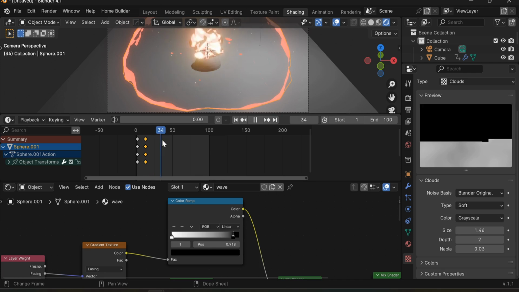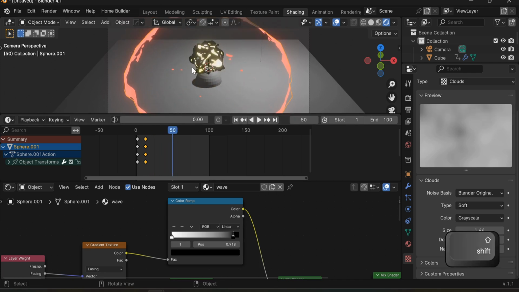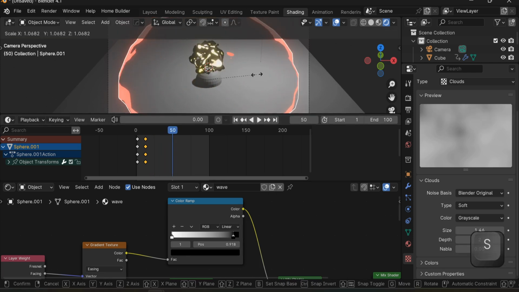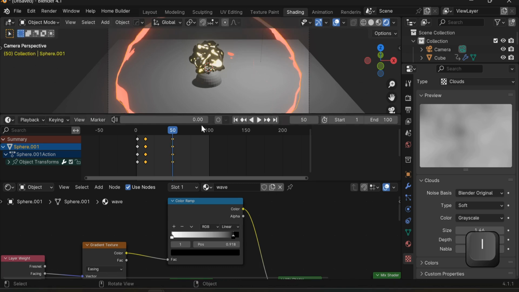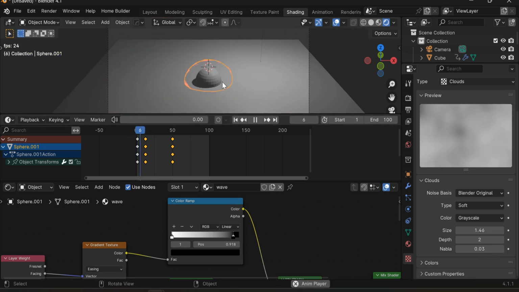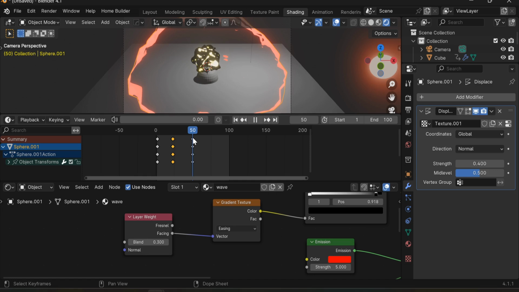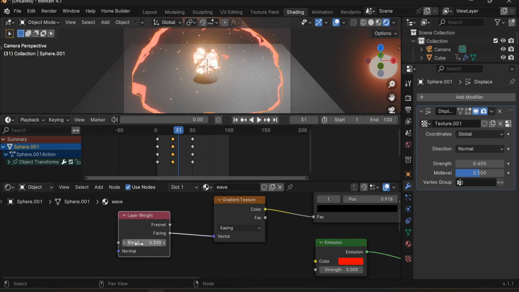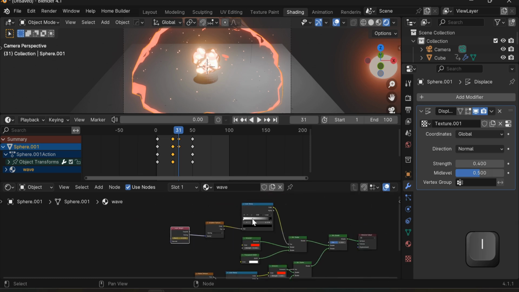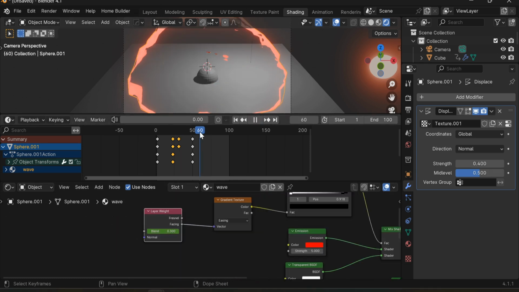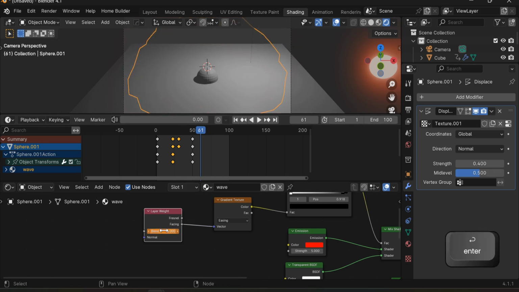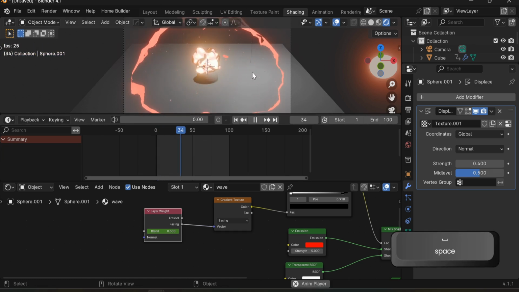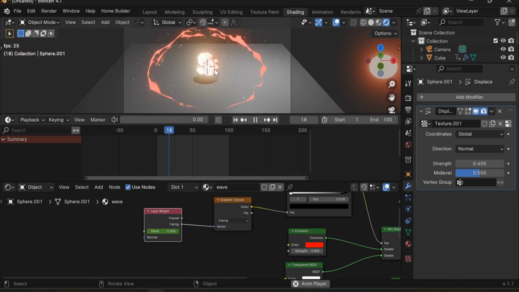So at the end of this animation, around 50, as that turns into smoke, we're going to go ahead and expand this just a smidge more, just so it still keeps moving. So we're going to go to, let's see, 31, and insert a keyframe on this layer weight node here for our dome. Then we're going to go back to 61 and turn the layer weight to 0, insert a keyframe there. So that disappears as well.